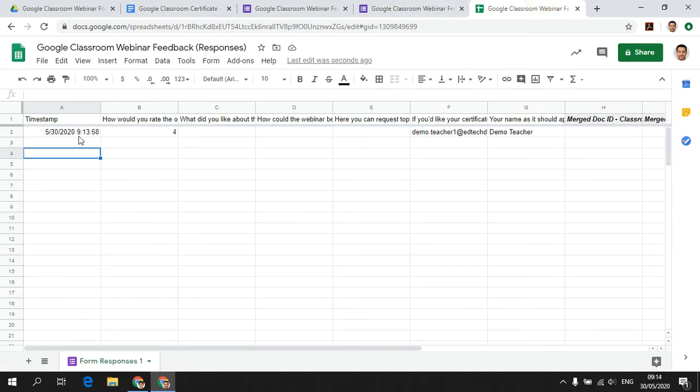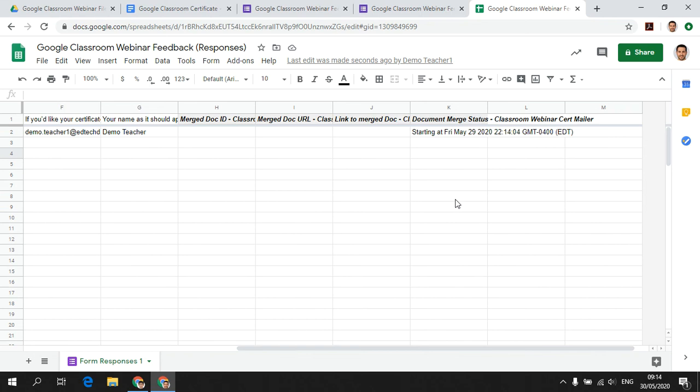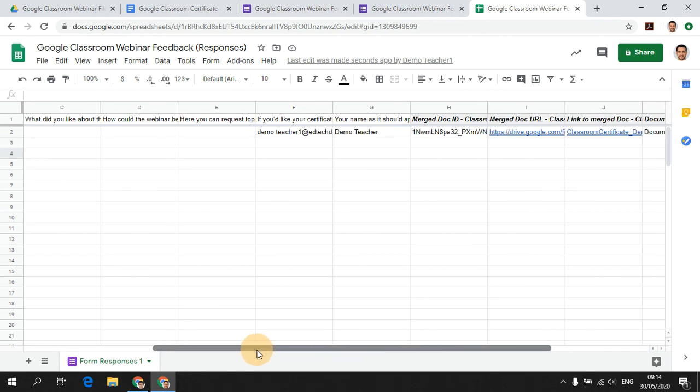And you can see that Google Forms has automatically added all the data that I filled in. Then Autocrat is now working in the background. See, it has added a couple of columns that it needs to work. And while I was talking, it completed the job. It successfully created the document. As the form owner, I could now view the PDF. I can view the link to the merged doc and so on. But what we are now interested in is, was it actually sent to this email address?